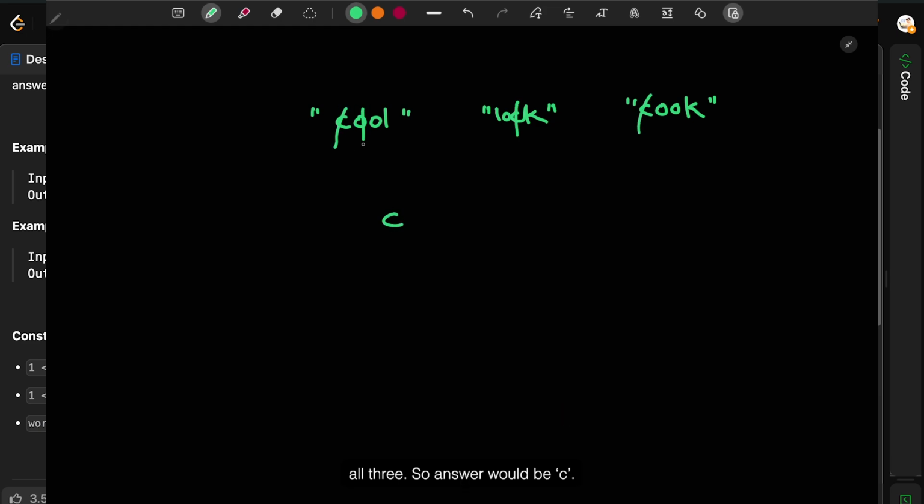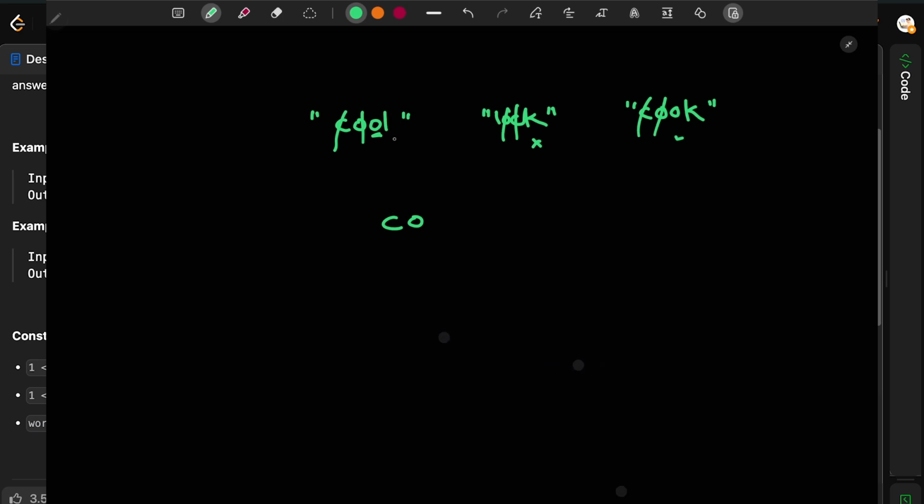Same for the second example, you have cool, then lock and then cook. So you can see C is in all 3, so the answer would include C, and O is also present. If you pick O, you don't find O here, but you can find it here. Now K you don't find here, so your answer would be C and O. Remember that this is a string. Okay, so now how would you approach that question?